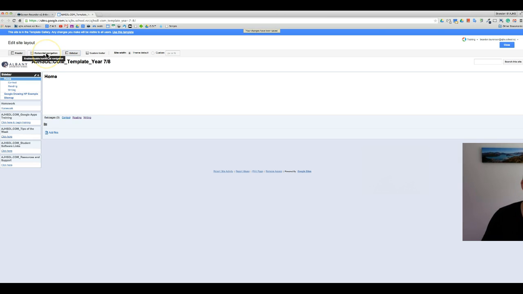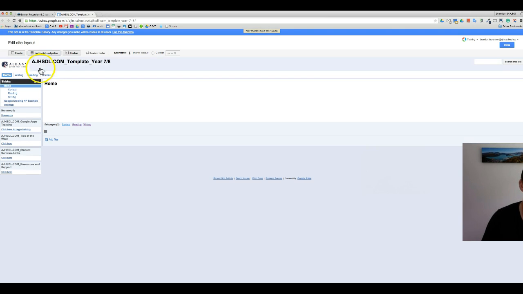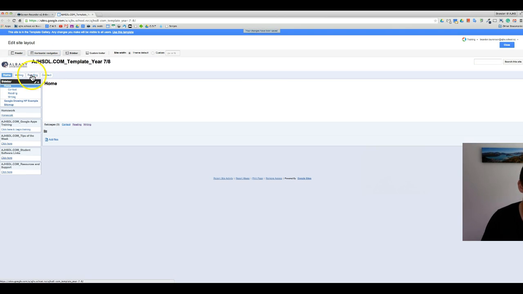Another option is to have horizontal navigation, which means the navigation sits at the top rather than down the left-hand side. So I'm going to click horizontal navigation bar, and what you'll notice is that my tabs have basically been added at the top rather than down the side, and I can change.